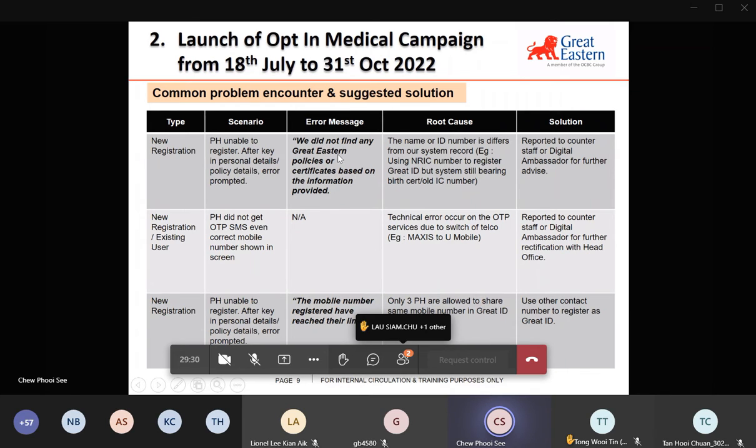"We did not find any Great Eastern policy or certificates based on the information provided." The root cause could be that the name or ID number is different from the system record. Sometimes in the system we are using the old IC number, but you are using the NRIC number to register in the Great ID. For such a scenario, you have to report it to our counter staff or the digital ambassador for further advice. We will guide you on how to update the NRIC in our system record so that we can proceed with the registration of Great ID.